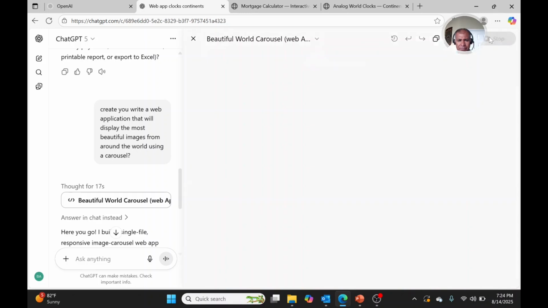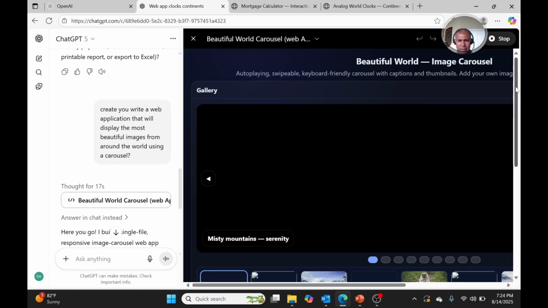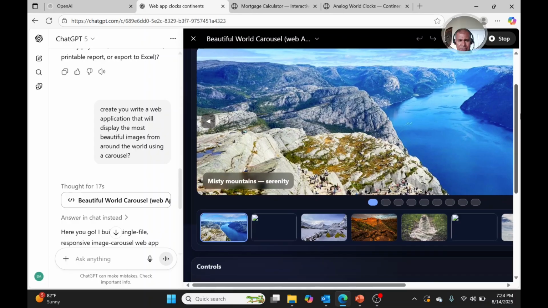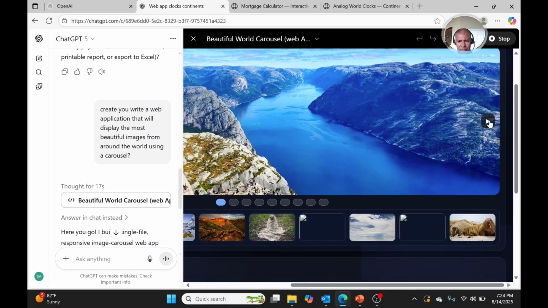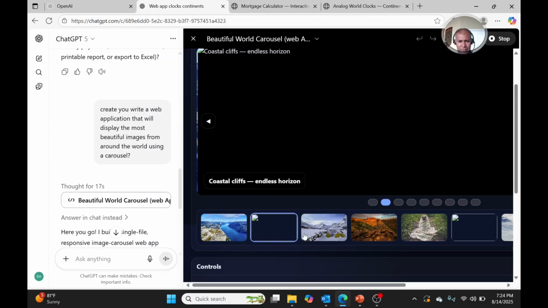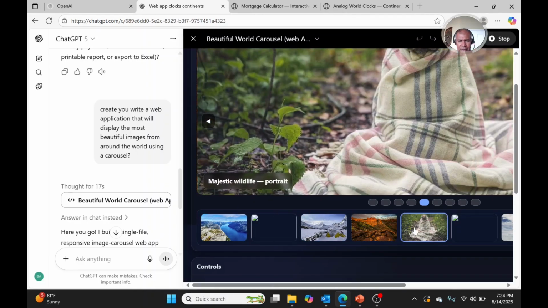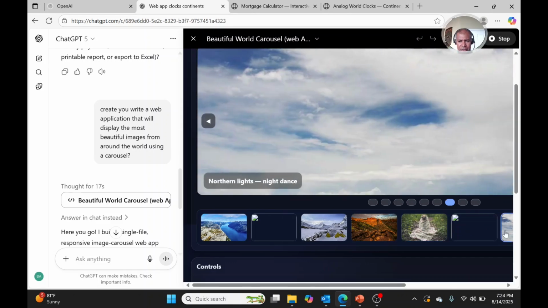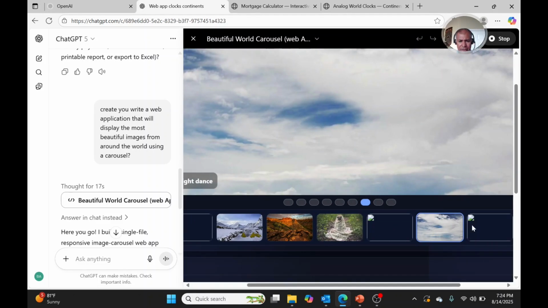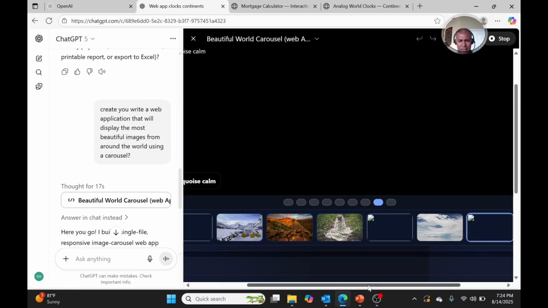Let's see what it did. If I run it, there you go. So you can see it's a beautiful image of misty mountains, serenity. And then if you click the arrows here, it shows you basically the next picture. It's not working. There you go. So you can see all the beautiful images it picked randomly from the internet somewhere. So yeah, it works.